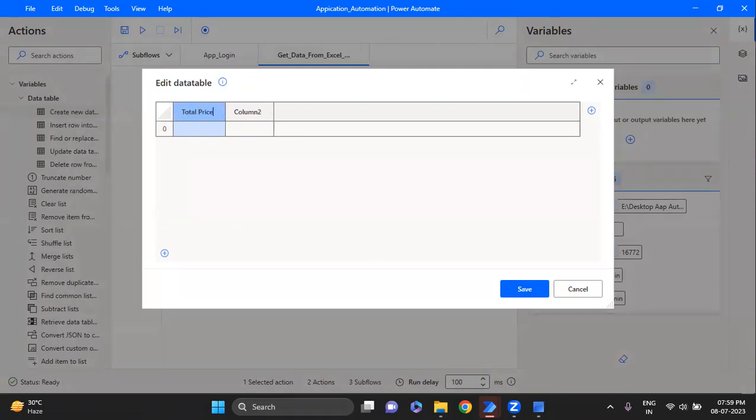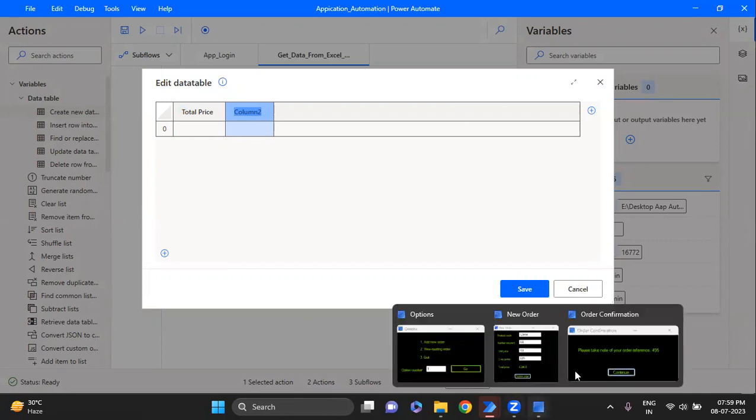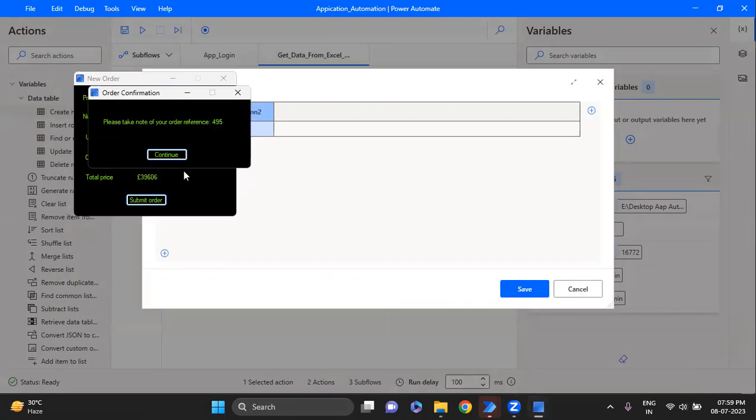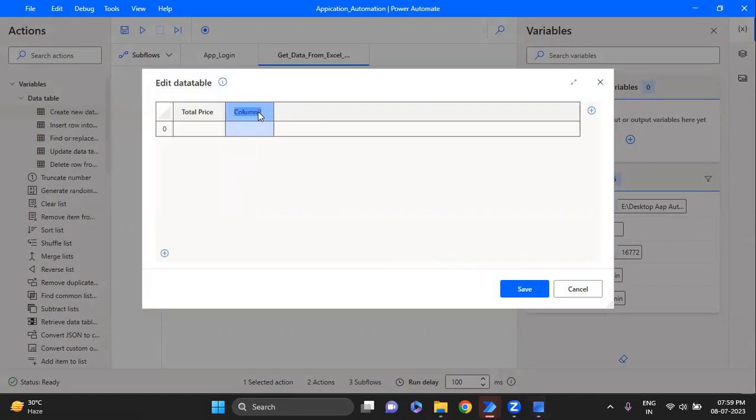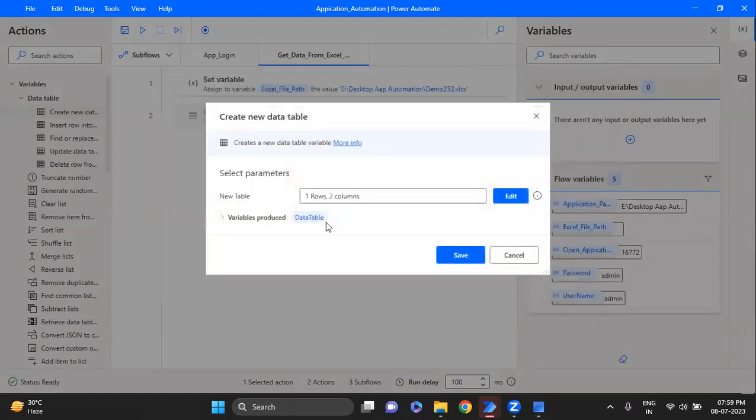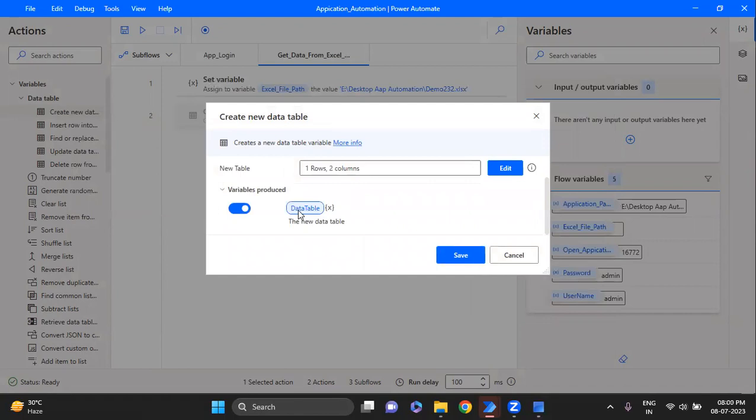Total price. And here you need to give as, what is that name? Please take the order reference. Let me give this name as order reference. Sorry. Is the spelling of reference correct or not? Not sure. Okay, so this one is a data table.